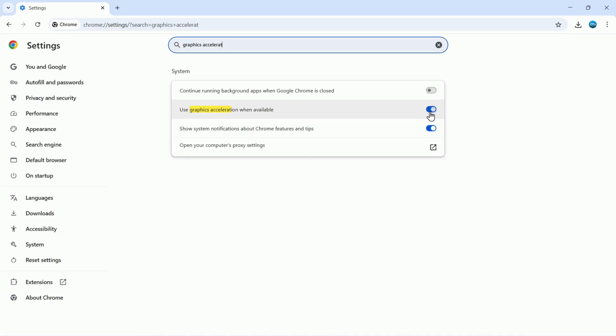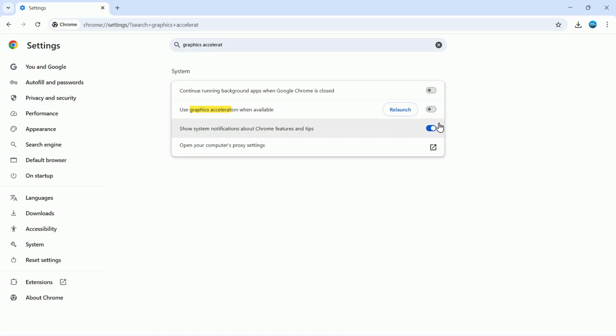Now, for myself, you can see I've currently got this turned on. This does help to improve the speed of Google Chrome, but if you want to turn this off for whatever reason, just simply come and click the switch to turn this off. Once that's done, click the relaunch button to relaunch Google Chrome, and that's going to apply the changes and turn off graphics acceleration or hardware acceleration.